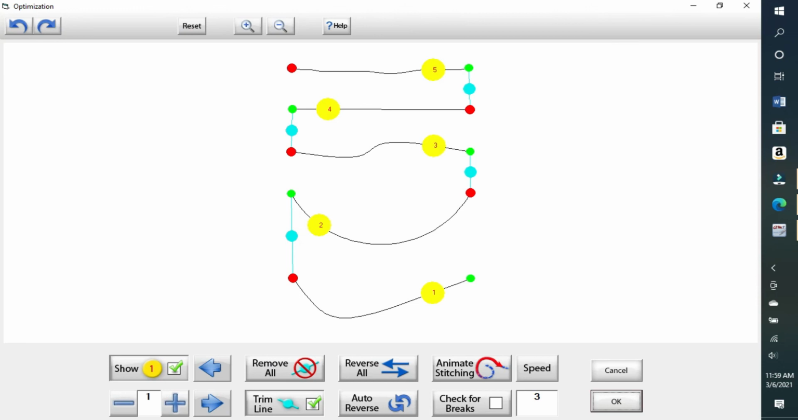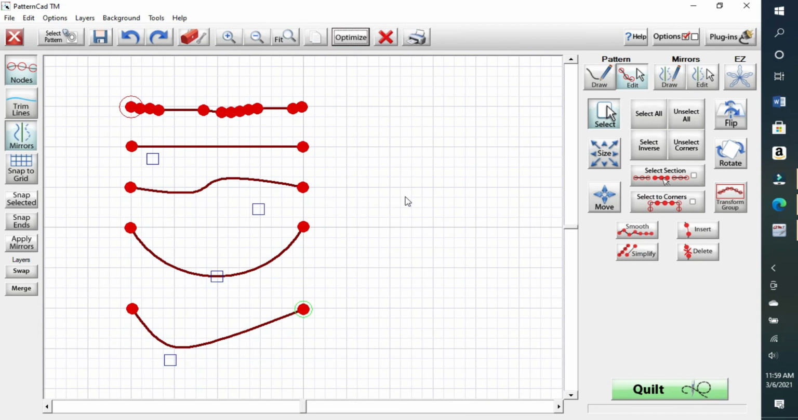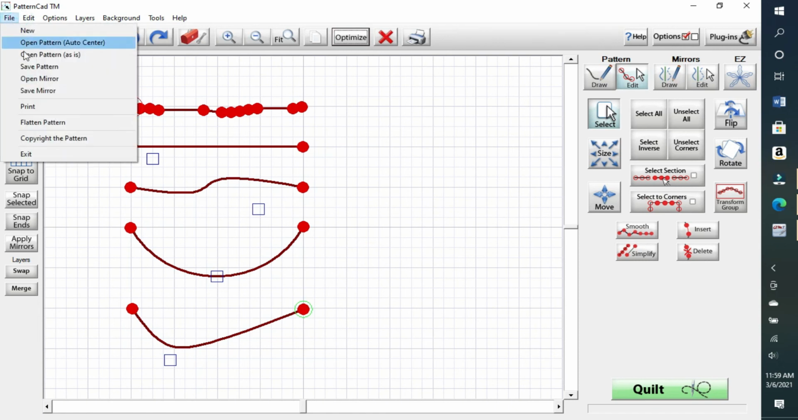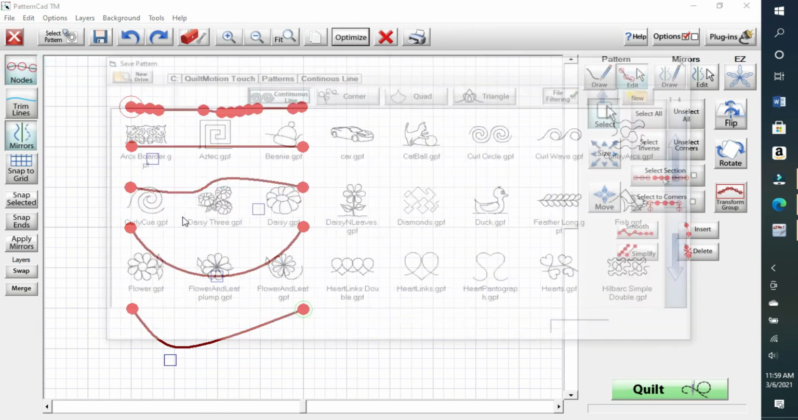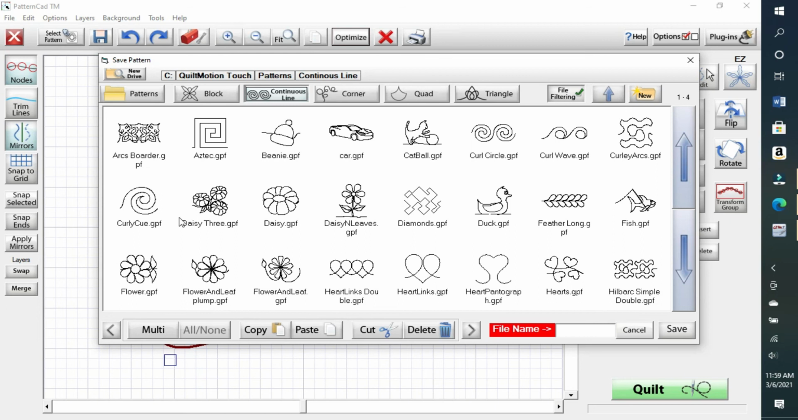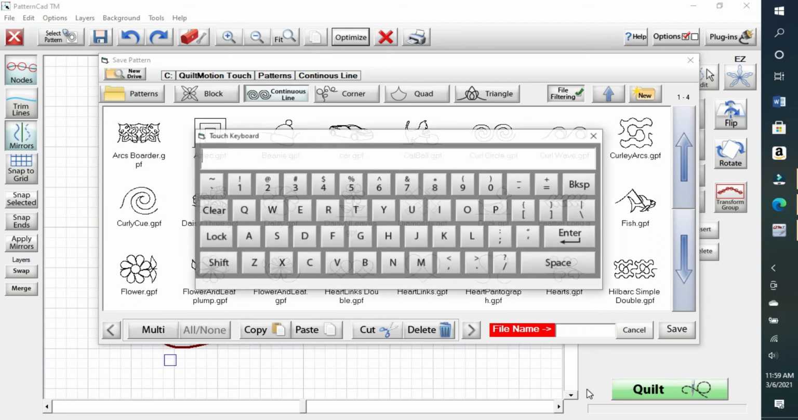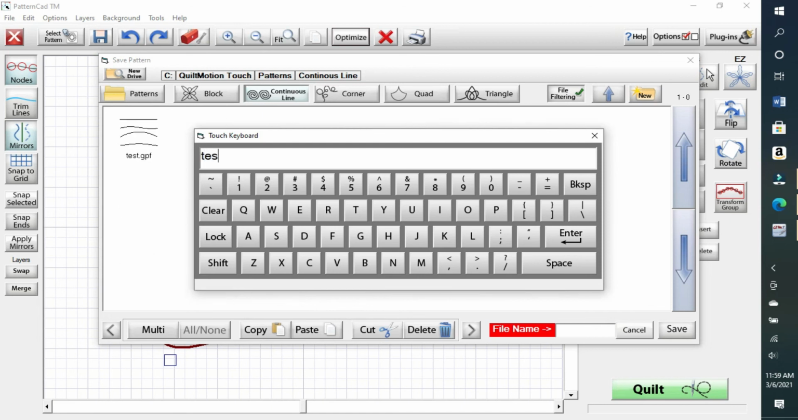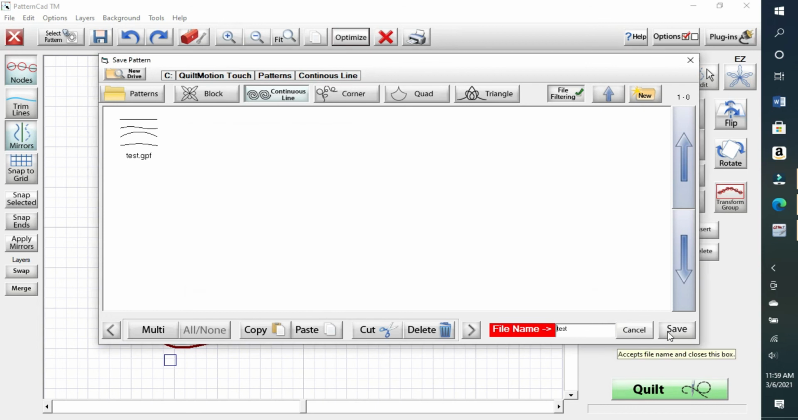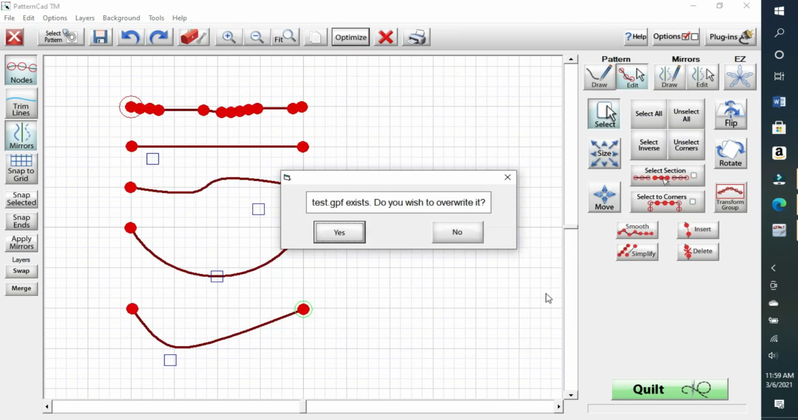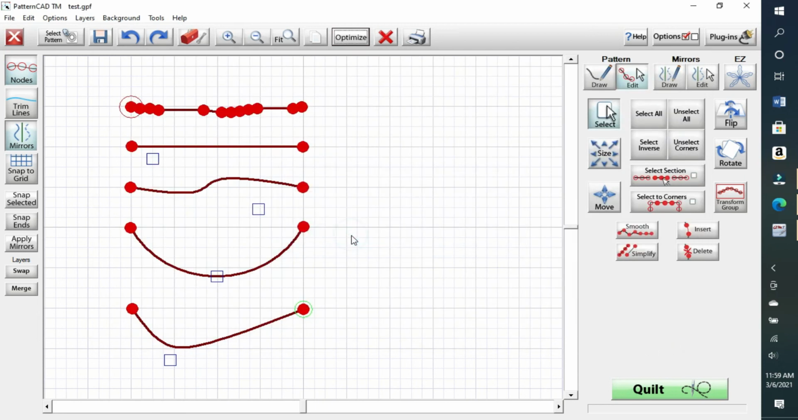We're in Optimize. We go to OK down here in the lower right-hand corner to close this out and get us back to Pattern CAD. And then we save our design from here. To save your design, just go to the upper left-hand corner under File, Save Pattern. You can choose where you want to save it, but for me, the continuous line designs seem to save just fine here, and then I can find them all again. I tend to call mine test. As you can see, I already had a test file there, but we're going to save this one over it. And we'll overwrite, yes.